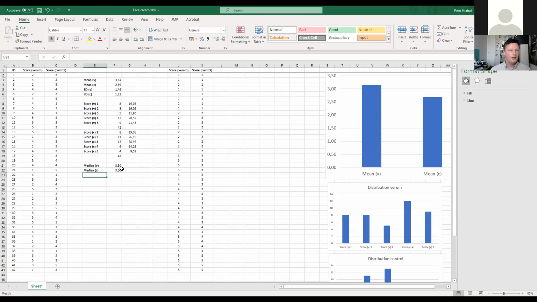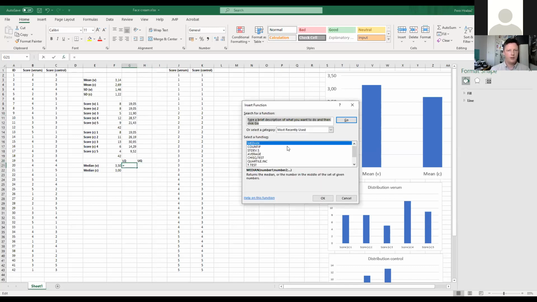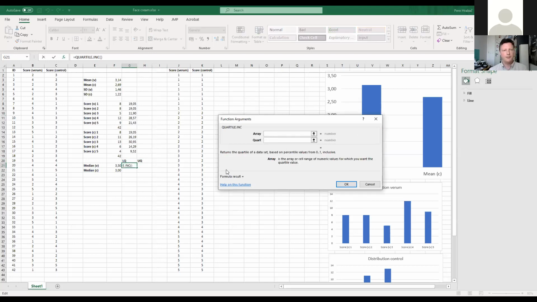So we can have it here. I can put it here. Lower quartile and upper quartile. For this, we'll use a function. If you use quartile including or excluding the median itself, we'll use the one including the median.